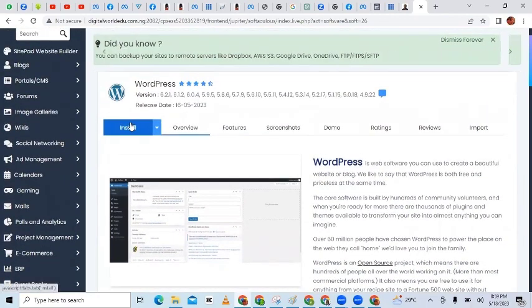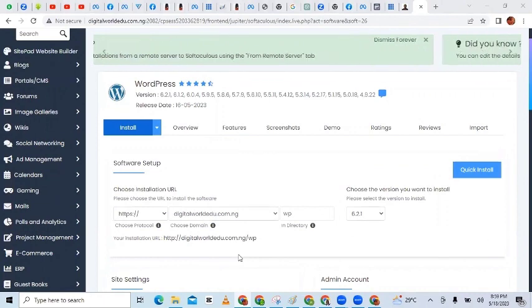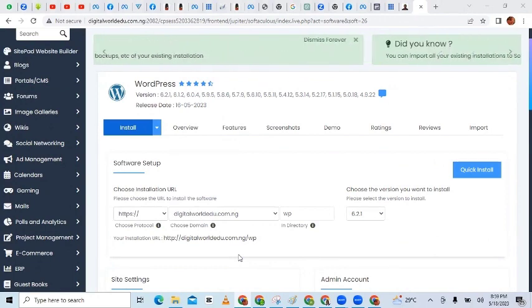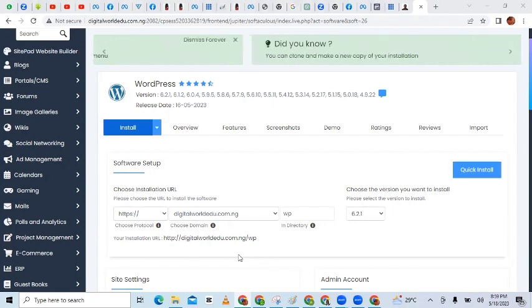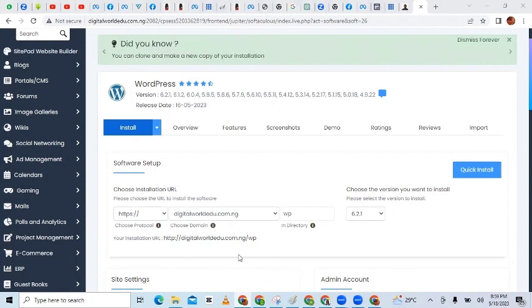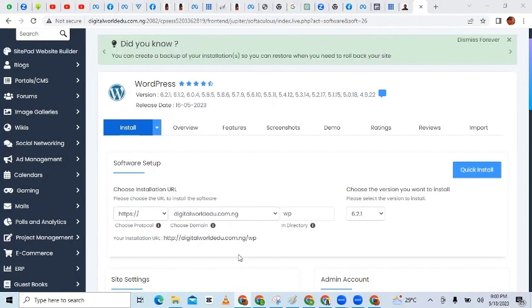So if you click on install... Please, can I interrupt you, sir? Yeah, go ahead. I can hear you. You said you buy the domain first and then hosting if you're buying from two different places, and then they will give you something before cPanel? They'll give you access to a cPanel. Okay, access to a cPanel. Is that a code?